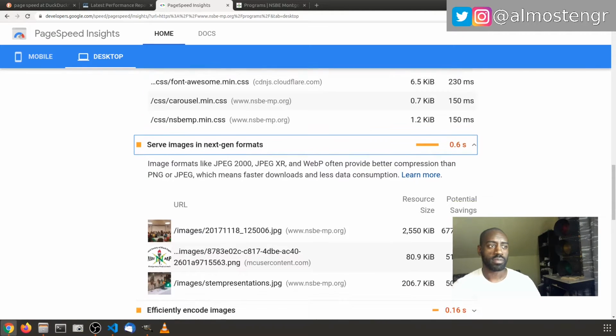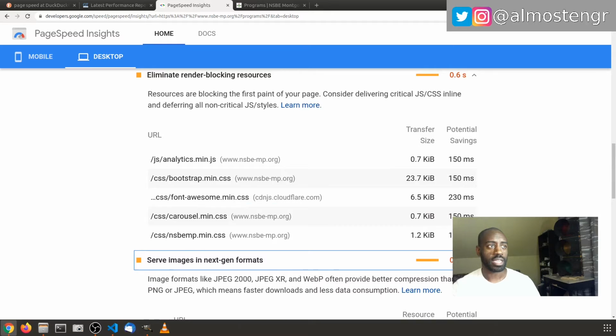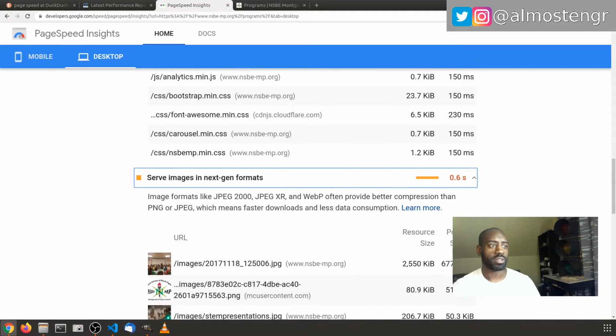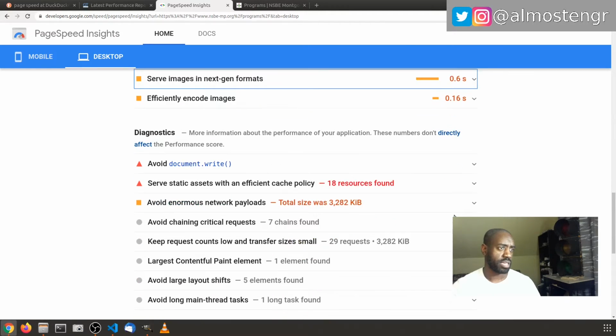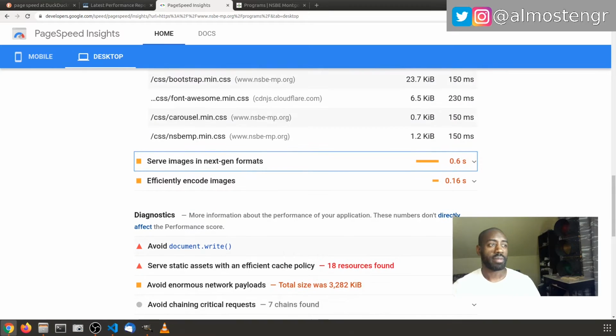This site uses Bootstrap, and it was still complaining about removing some stuff in the Bootstrap. And I'm like, I'm not doing that. Who does that?